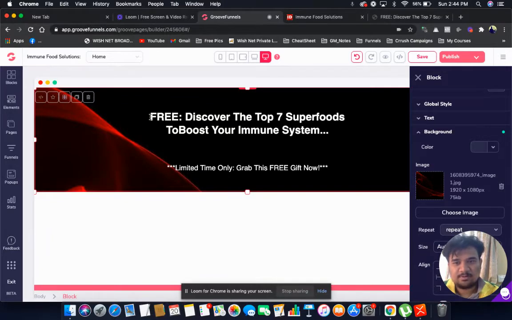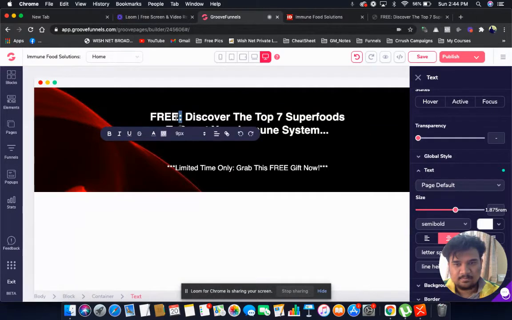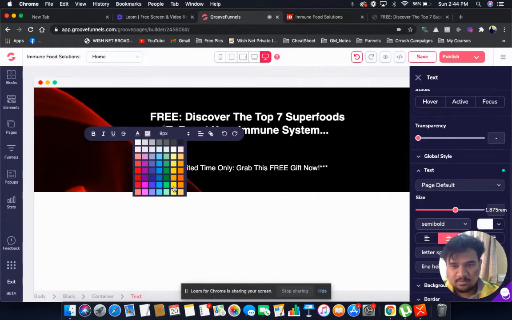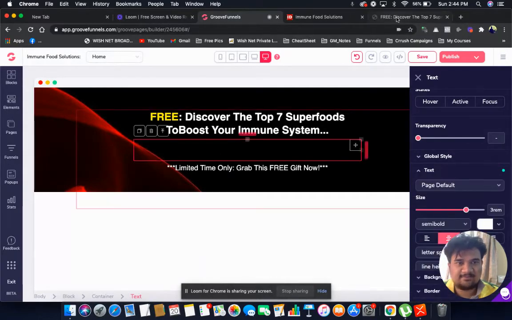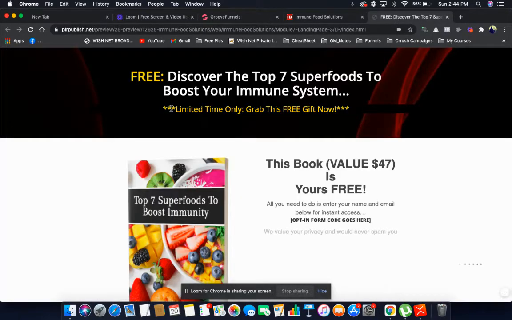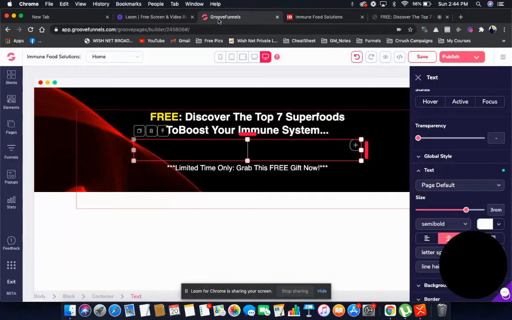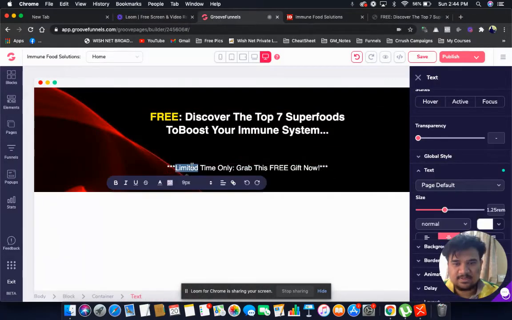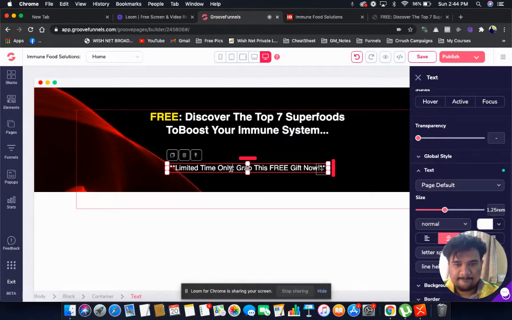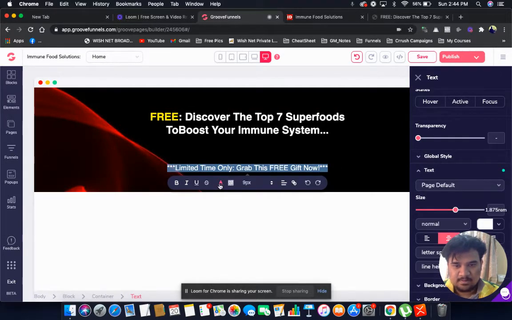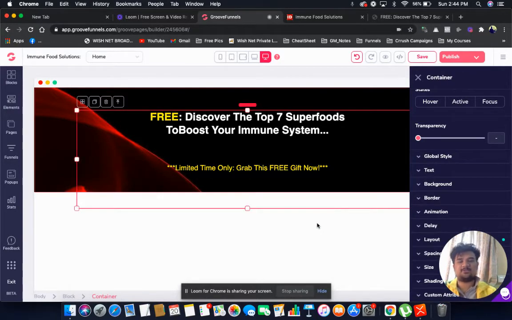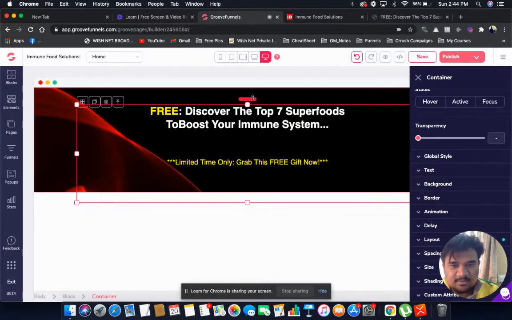Now we are going to change this free part color of this one to yellow, as they have in their case, and we also have to change this part as well. So let's come here, select this part, click on this button and choose your color. So we are done with the first part. Okay guys, now what we have to do is, let's move this up a bit.